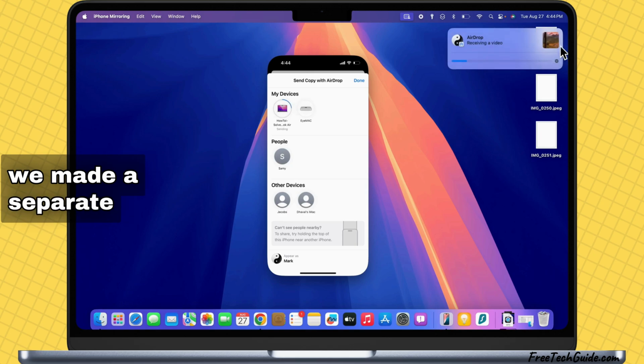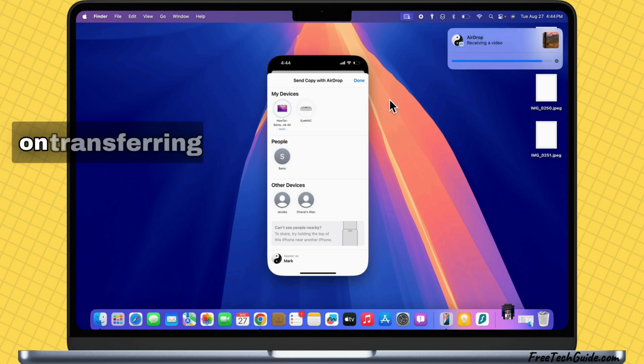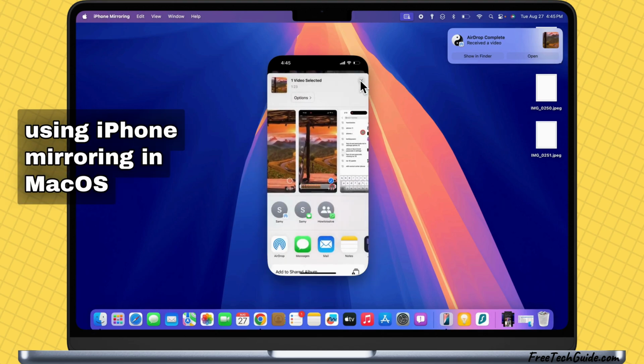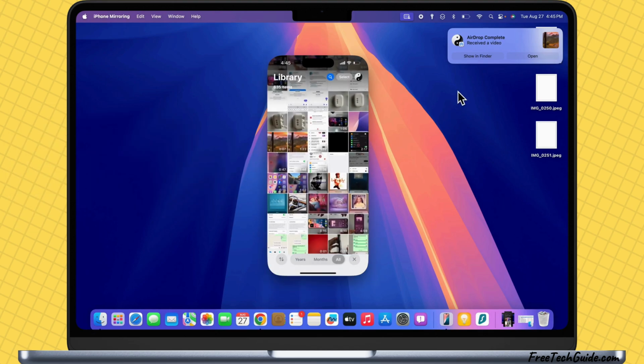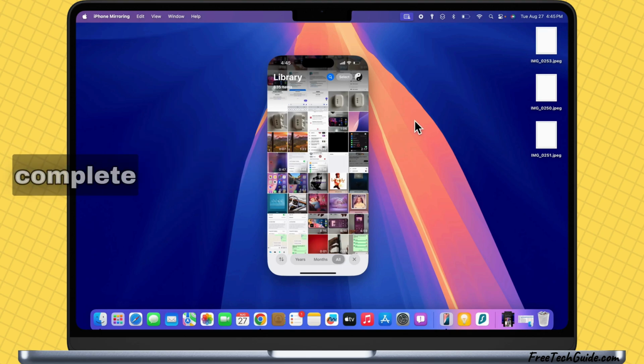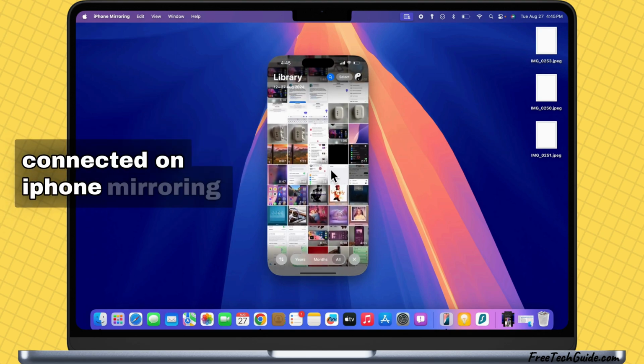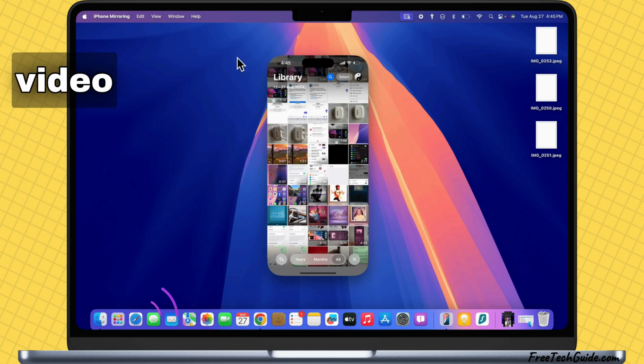We made a separate video with the complete guide on transferring video from iPhone to Mac using iPhone Mirroring in macOS Sequoia. That's it. Wait for the transfer to complete and see your video on Mac from your iPhone connected through iPhone Mirroring.